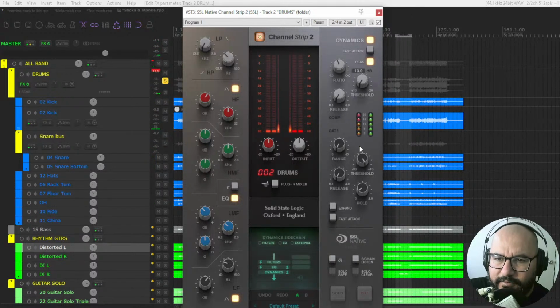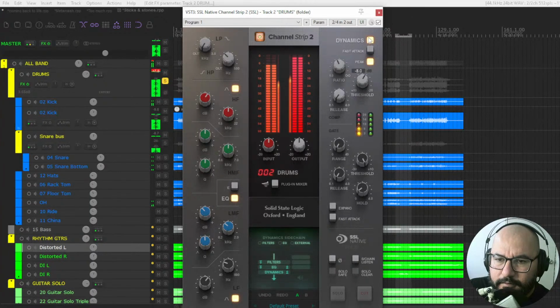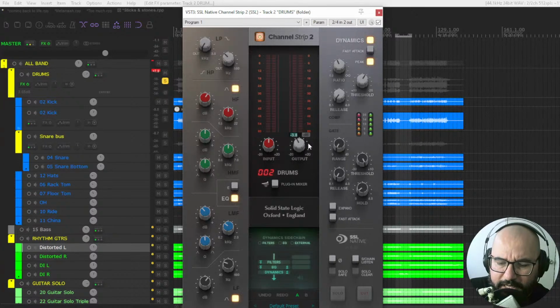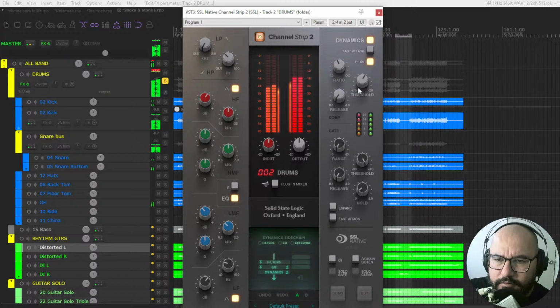Well, I have it off, sorry. Okay, we see the gain reduction. And by the way, the threshold has an automatic makeup gain. So the more you increase the threshold, also the more makeup gain you have. So you can use the output here to compensate, right? Because it can increase the volume. It's increasing the volume, so we can lower this a bit.